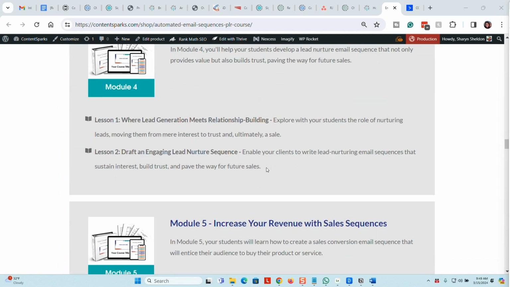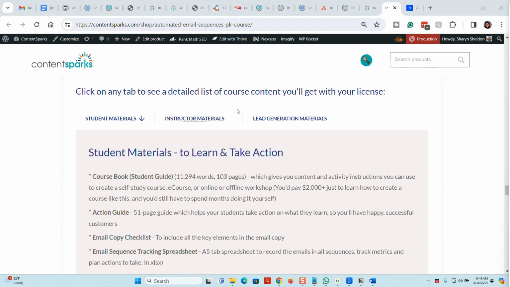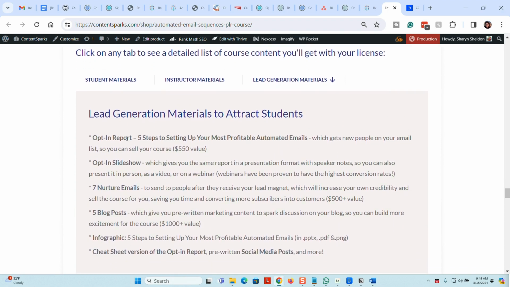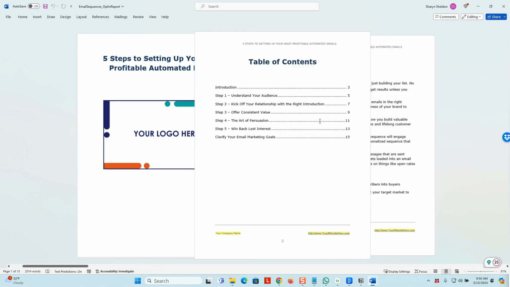You'll see in this particular course, it does come with an opt-in report, and that is in our lead generation materials. We have a lot of courses that have this, and it's called 5 Steps to Setting Up Your Most Profitable Automated Emails. I'm going to open up that report, which you get when you get a license to the course, and it's all in a Word document.